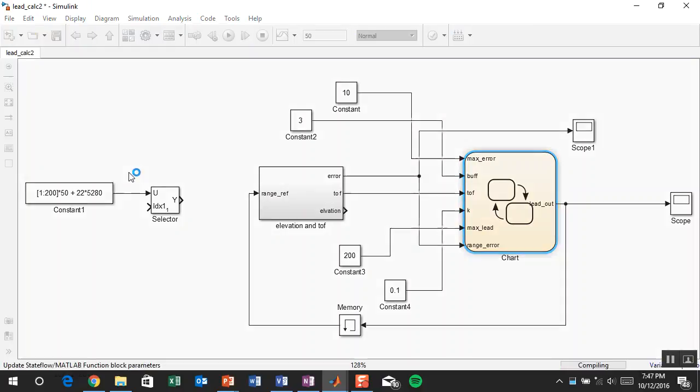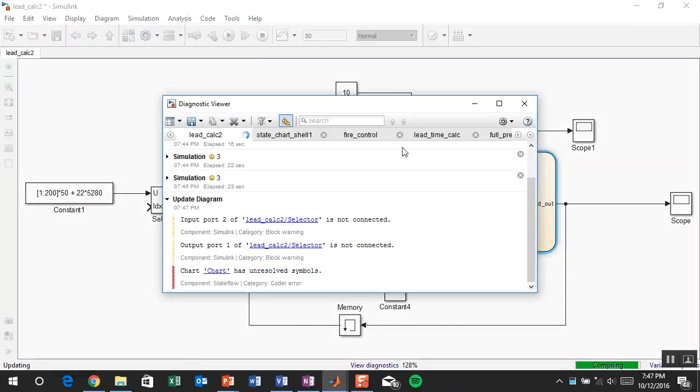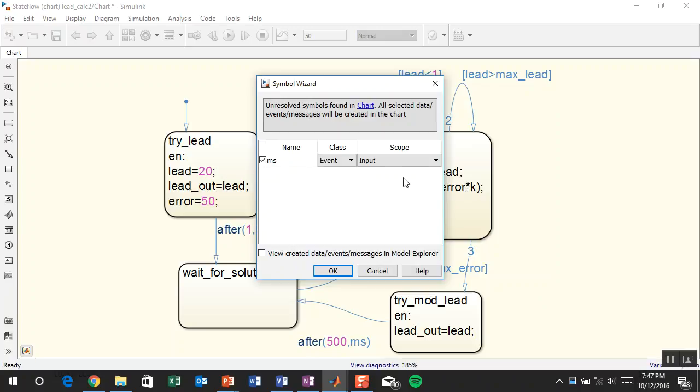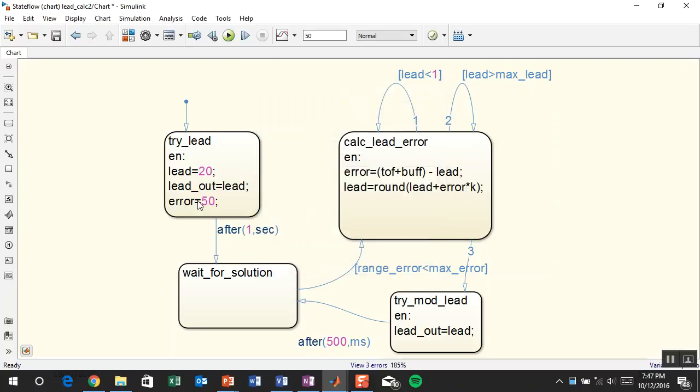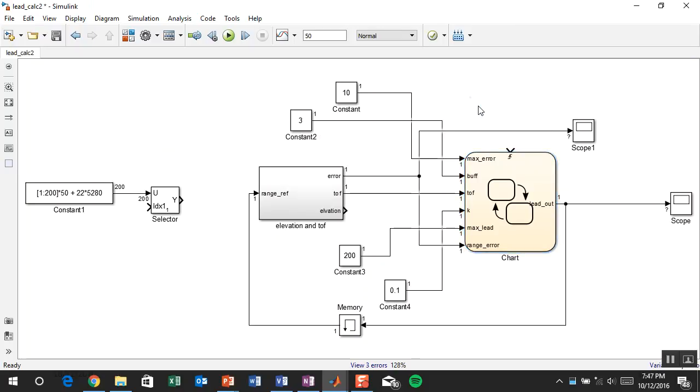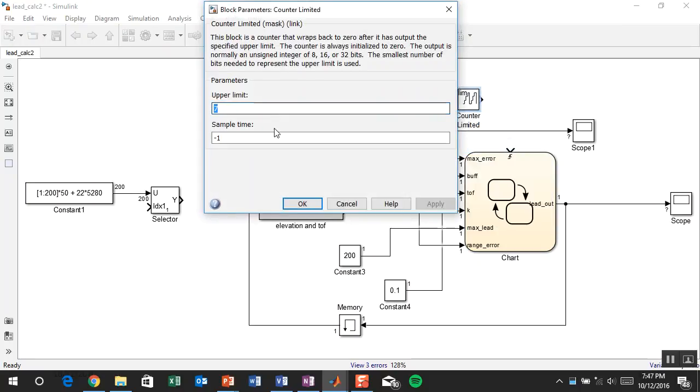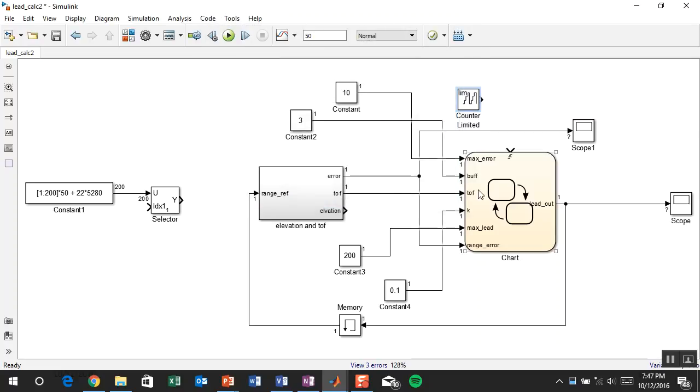Now, when I recompile that, it's going to say, hey, we have unresolved symbols. Okay, fine. Yes, that's an input. Very good. So we'll go back. Here's the input. I need a limited counter. I'll call it limited, I guess. And this will, upper limit is 1, sample time 1,000.